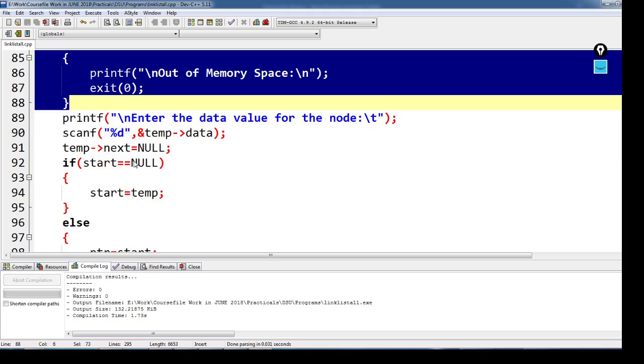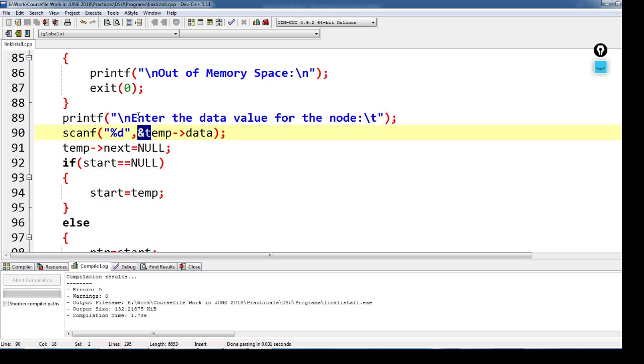So assuming all is right, then that node will be created and it will be pointed by temp variable, and we have to add the data. For that I have given the message to the user, please enter a data value, and that data value I am storing in temp of data.